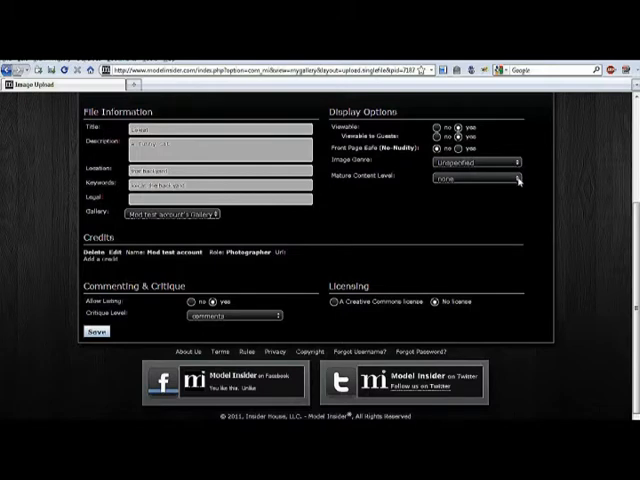Mature content level. This is automatically set to none. You can choose any one of these options. This is also not required. The only thing that's required as far as an image is the front page safe, and again, that is automatically set to no. Members must choose to mark something as front page safe. Mature content level is not required. This is something that can give people a little bit of warning or make your images more searchable.